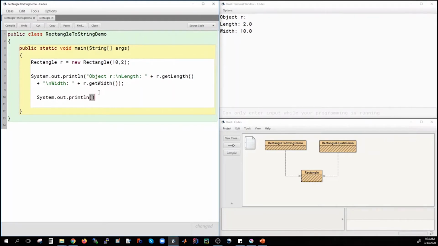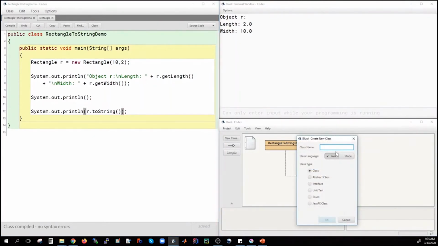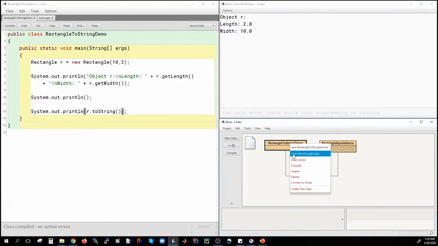System.out.println, and then another one here, which is going to be just as simple as r.toString. Here, compile, and let's run it. There we go. So it does the same thing.